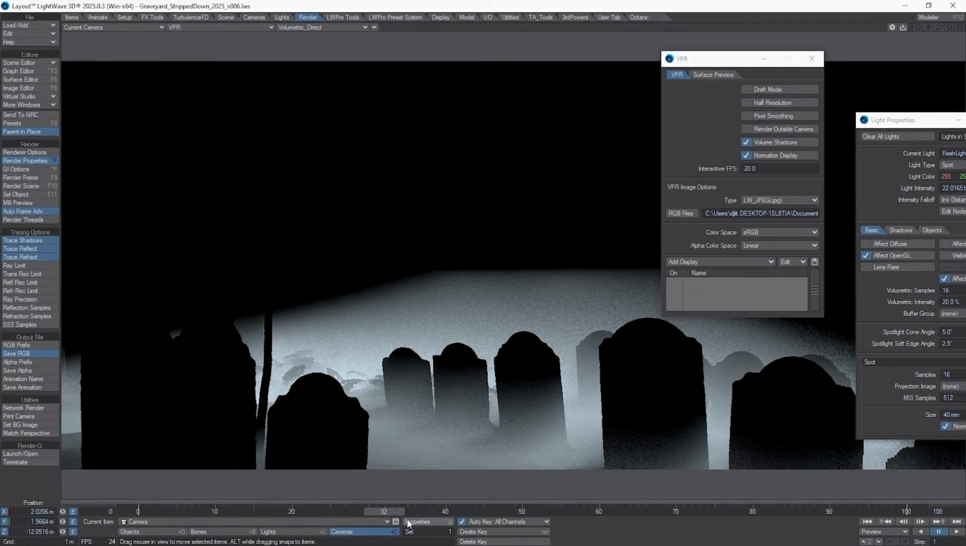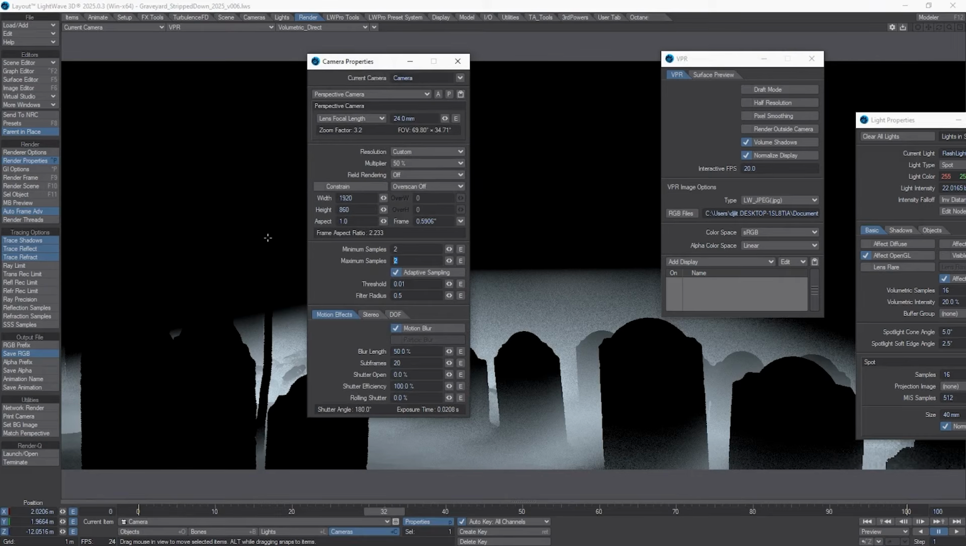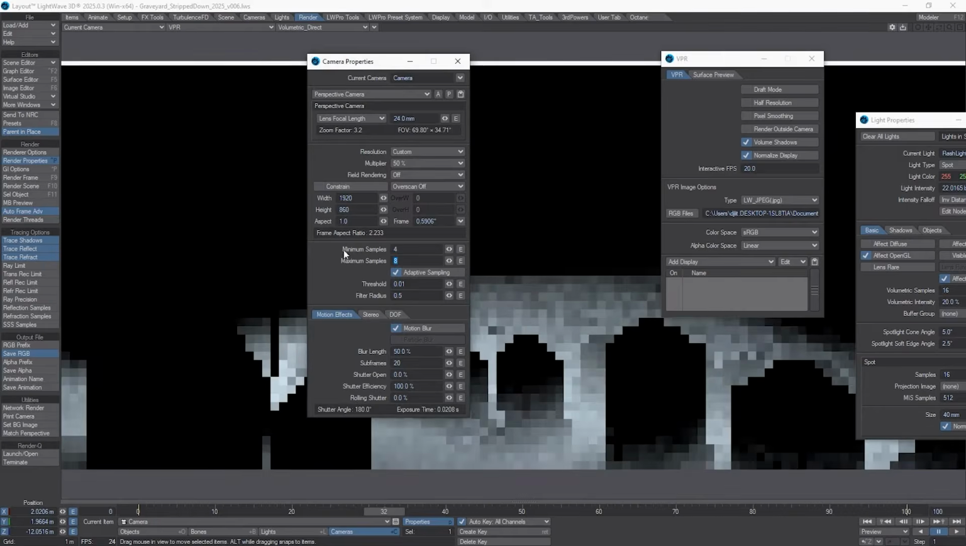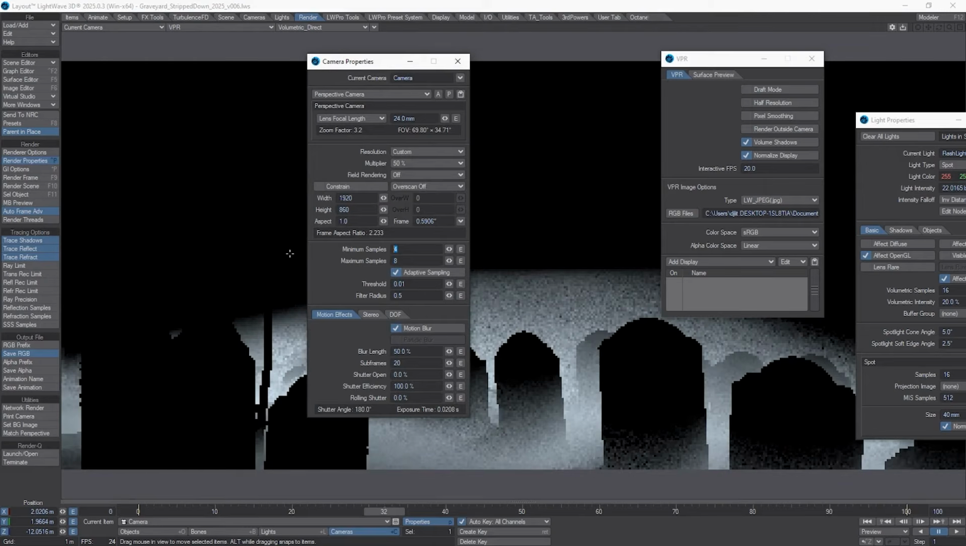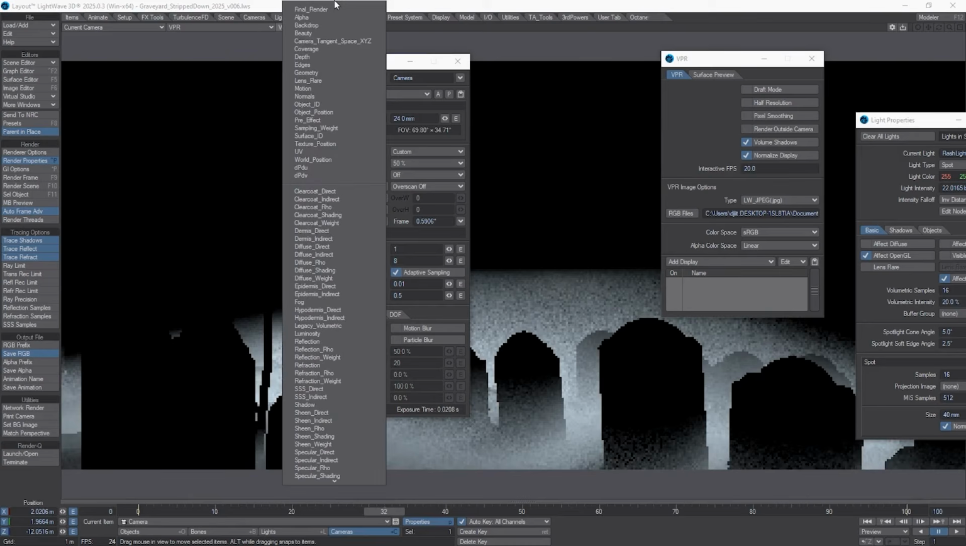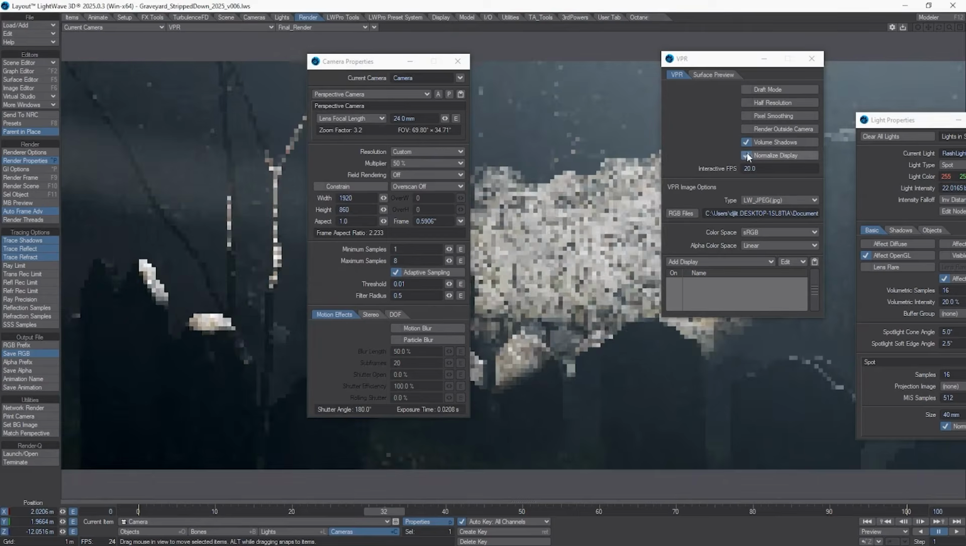Camera properties for this, for me, I would probably be somewhere in the range of 8 and 4 if I'm going to render with motion blur. If not, probably get away with maybe 1 and 8. Let's turn the motion blur off here and go to 1. And we'll go back to final render, turn our normalized display off.